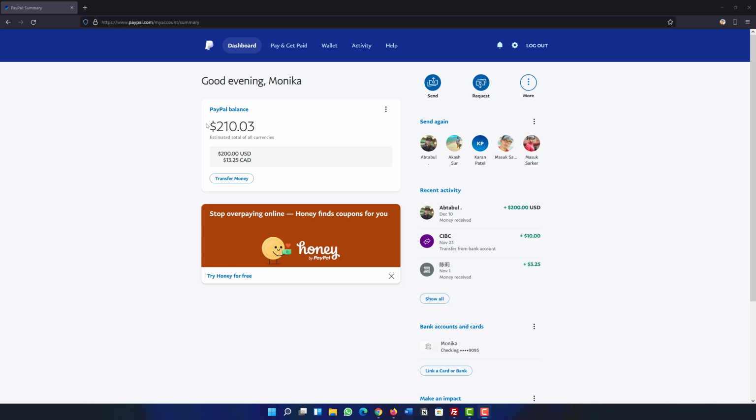Now we are in the PayPal dashboard. In the dashboard here you can see our PayPal balance, and under that we can see a button which is called transfer money. Using this button you can easily transfer your money to a connected bank account. But for this video I want to share more things with you. That's why to transfer money I just simply select wallet.